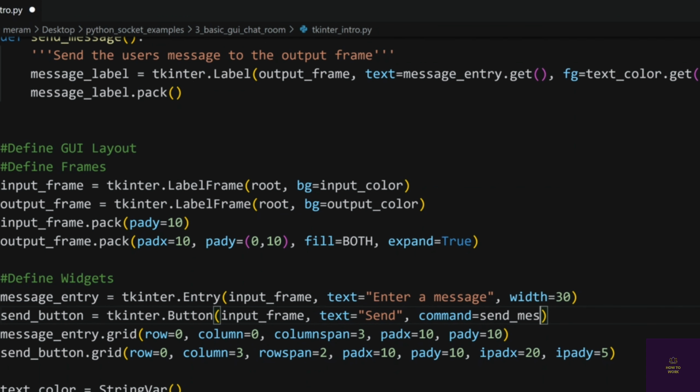So our function name is send message. Notice we're not going to put parentheses here because we're not calling the function. We're just going to link it here. All right, so let's test this now.